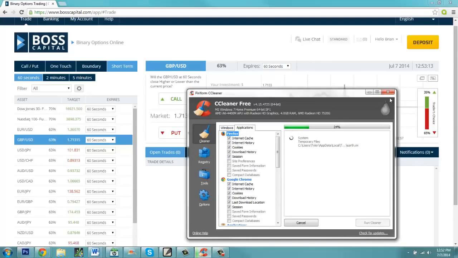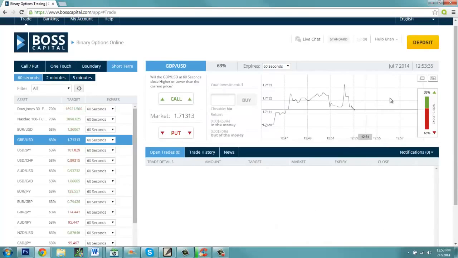So CCleaner is still working. This gets rid of all temporary files, all history, everything. Basically, what that does is it completely wipes out your system. Box Capital can't track you. It can't track your previous trades. It can't track what you've done before on their platform, simply because the way they do their tracking is they save cookies. So when you save a cookie, they're then able to see whether or not you won at a specific point or you lost at a specific point.